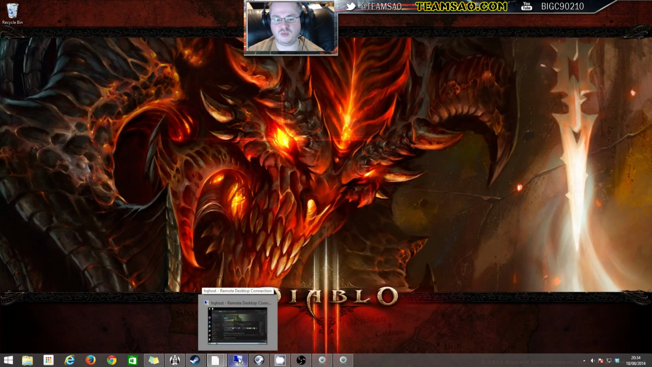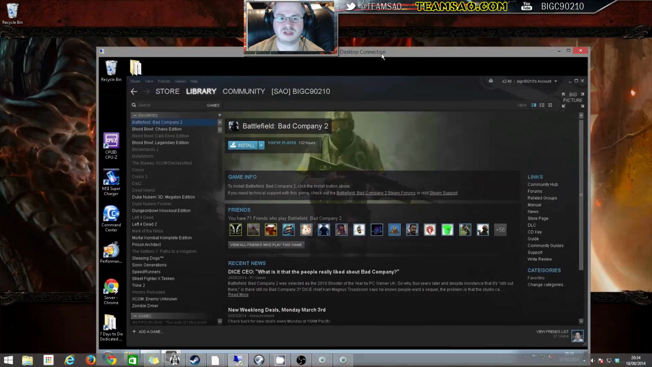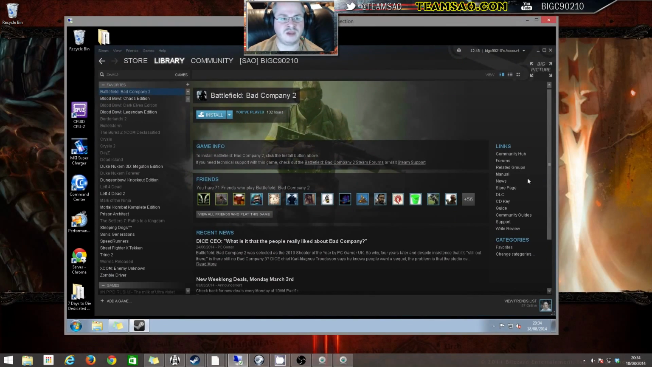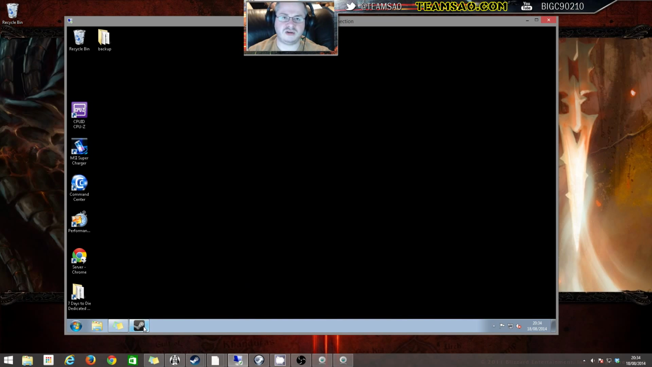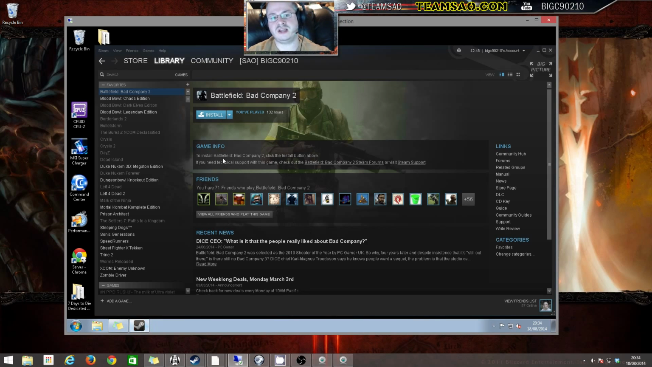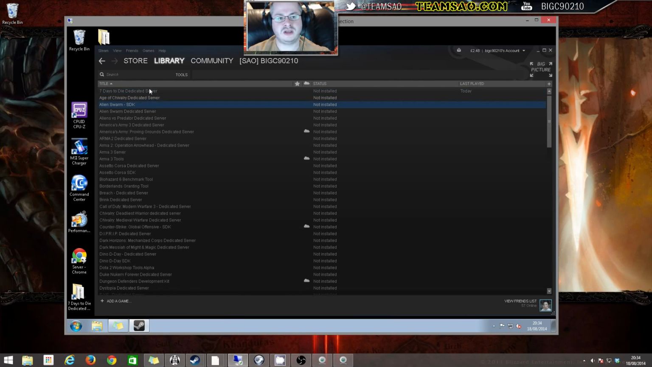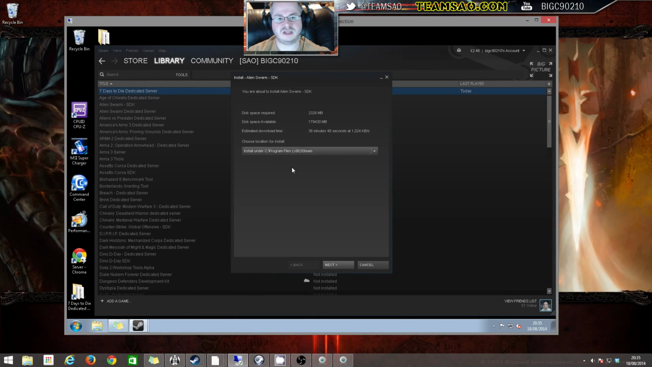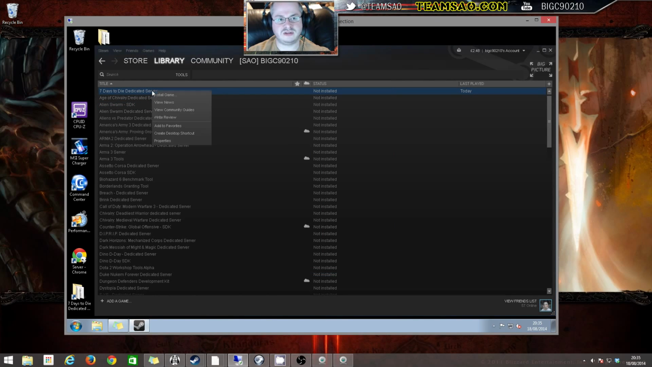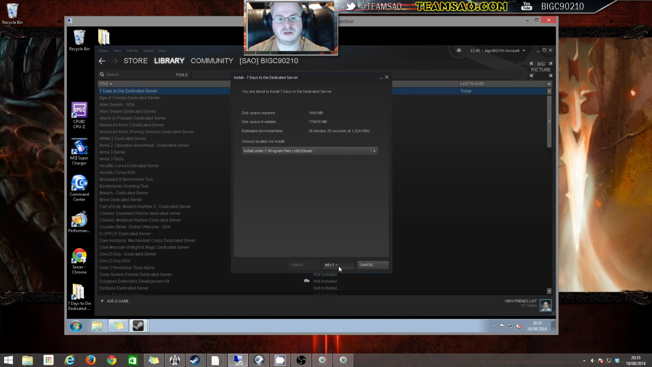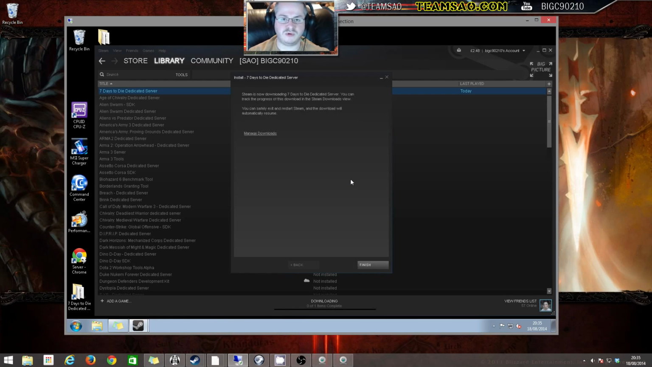I have a Windows 7 box that I have got on remote desktop here. So this is going to be my server. So let's get started. The first thing you want to do is get on whatever machine that it is, and you want to go to Games and then Tools, and you want to download the 7 Days to Die dedicated server. Right click, install. Choose when you want to install it. You know the deal, you've installed Steam games before.